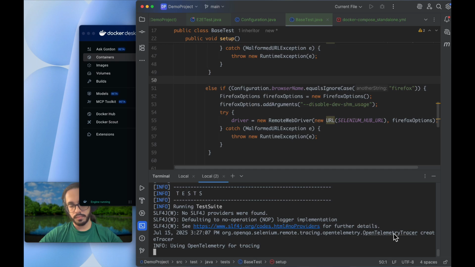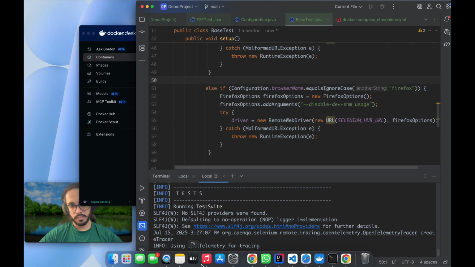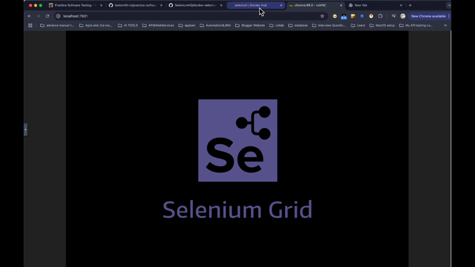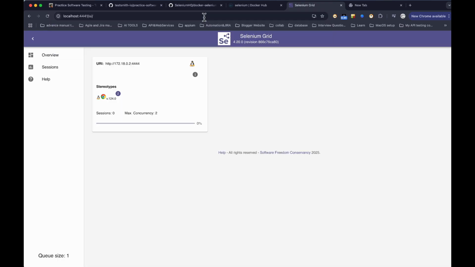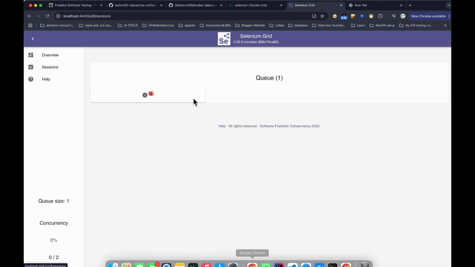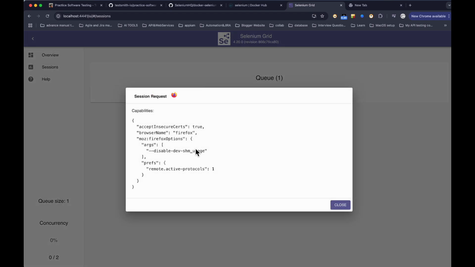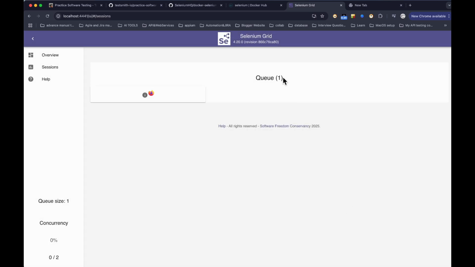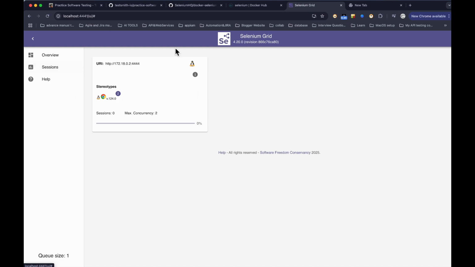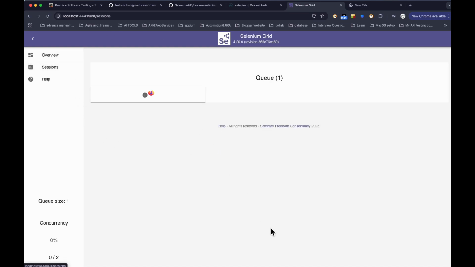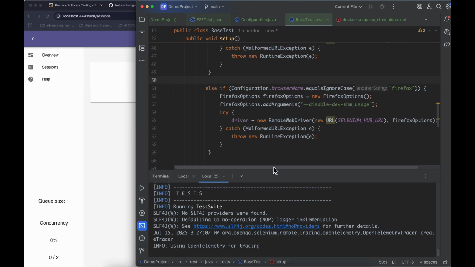Let's see what is happening. If I go to my browser, yeah, so it is not executing as expected. It is actually queuing, so you can see that it is giving me the Firefox information, the capabilities. It says Firefox, so the Firefox options are provided, but it is in queue. Because this image is for Chrome, it is unable to execute it, and in some time it will fail and give me the error over here.